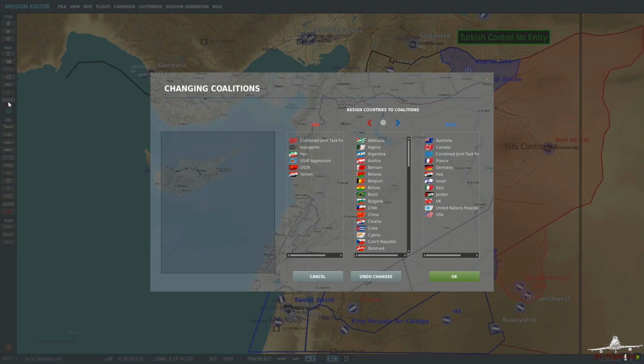Coalition wise, let's have a look and see what we've got here. On the red side, we've got Combined Joint Task Force, Insurgents, Iran, USAF aggressors, USSR, and Yemen. Neutral, obviously we've got Russia in there, and then blue side. We won't probably use all these countries, but certainly we'll use the USA, the UK, maybe some Jordanian stuff, seeing as though we might operate out of Jordan. Iraq might conduct some strikes against some IS targets, France and Germany, and Canada, and so on. So that's what our coalition looks like.